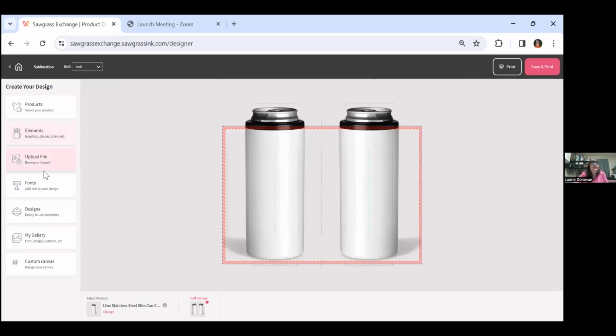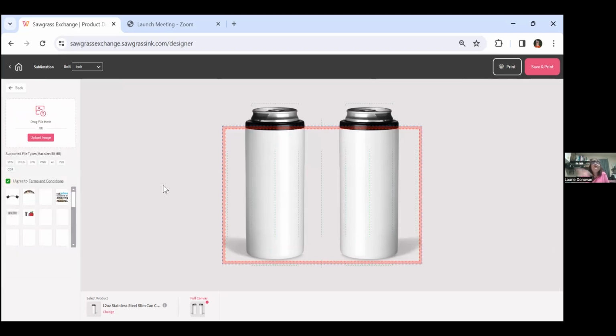Okay, underneath elements, we have upload file. This is where we go to upload our individual photos, our artwork that we have purchased from other places. This is where we're going to bring those items in. The compatible file formats are SVG, JPEG, PNG, Adobe Illustrator, Photoshop, and Corel Draw. We also have a size limitation of 50 megabytes.